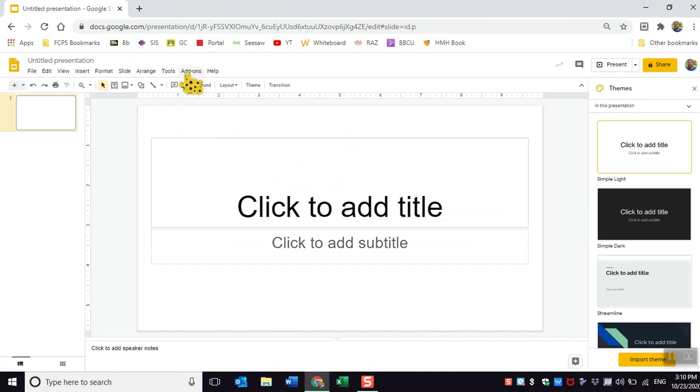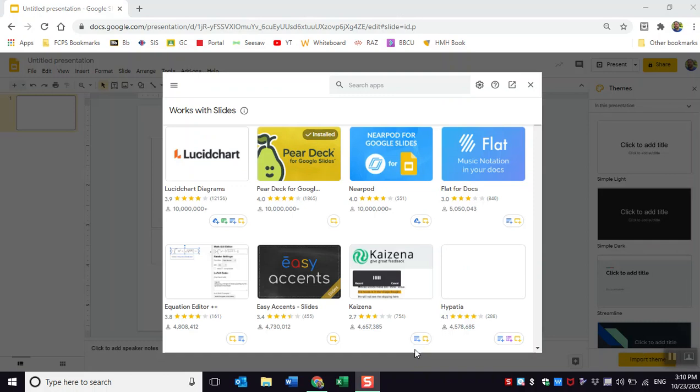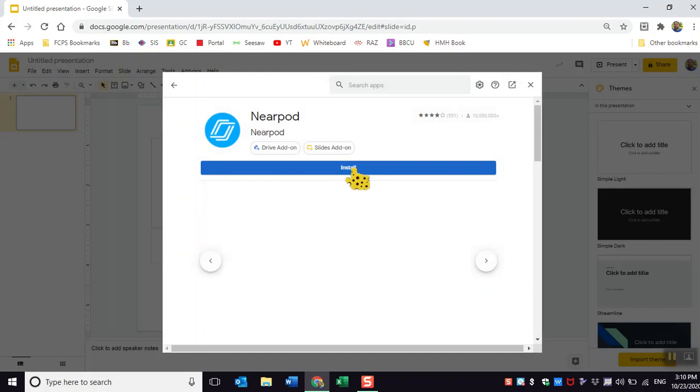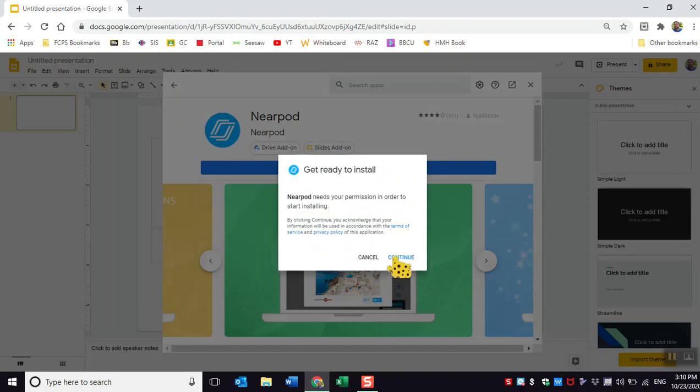Now I'm going to go up to add-ons. And yes, my cursor is cheese and a mouse. That's another add-on that I added. Okay, so go to get add-ons. And we want Nearpod for Google Slides. So you're going to click on that and then click install. Continue.